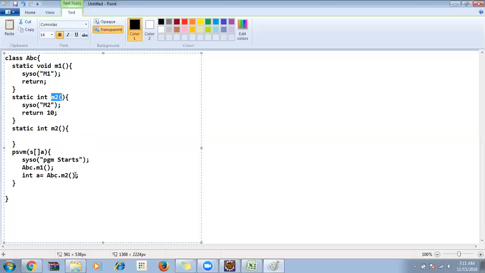Okay, if I'm going to call this abc.m2, my system will not know whether to call this method or this method. So this is actually a conflict over there. So we cannot do it like this. If I want to differentiate these, I can give an integer a. Now what will happen right now? If I call this one, I will print.